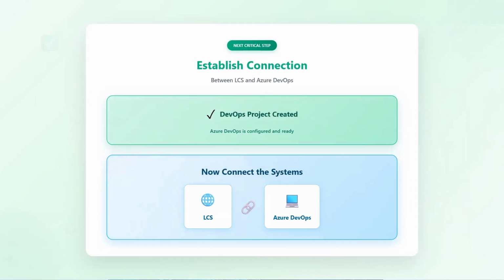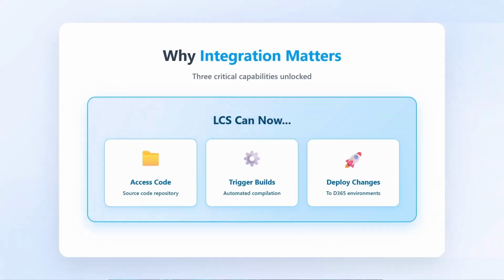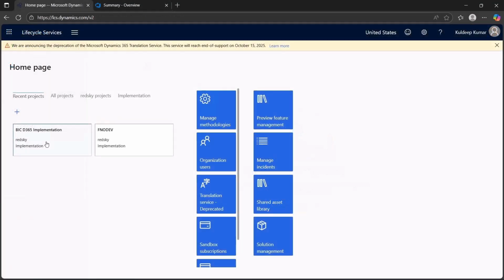With our Azure DevOps project now created and configured, the next critical step is to establish the connection between LCS and Azure DevOps. This integration is what allows LCS to access our source code, trigger automated builds, and deploy customizations to our environments. To do this, let's return to Lifecycle Services.